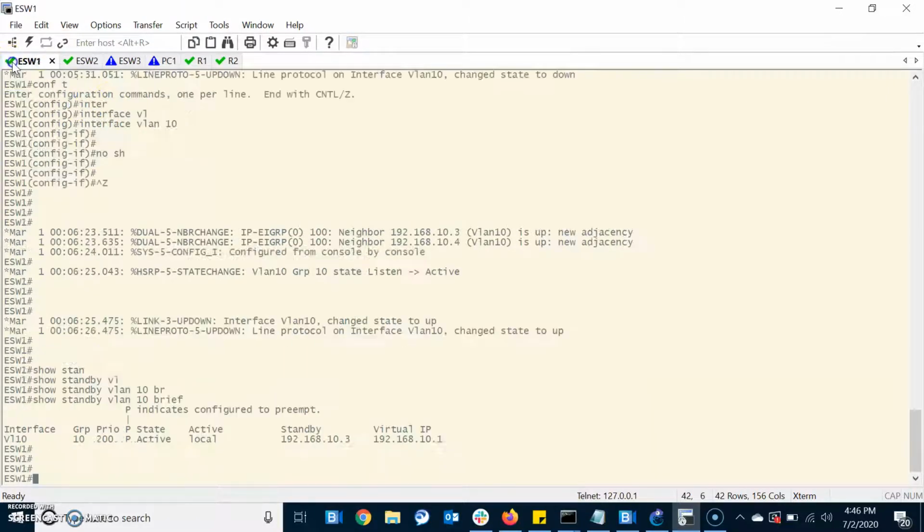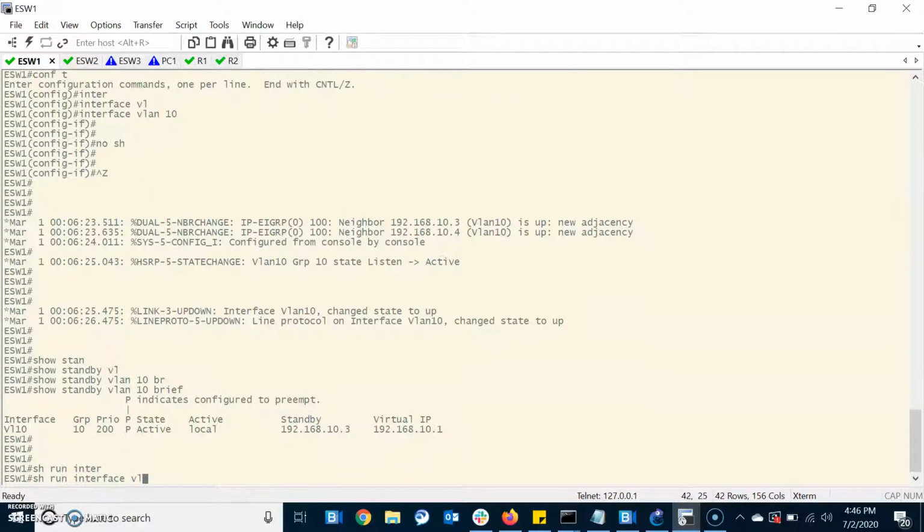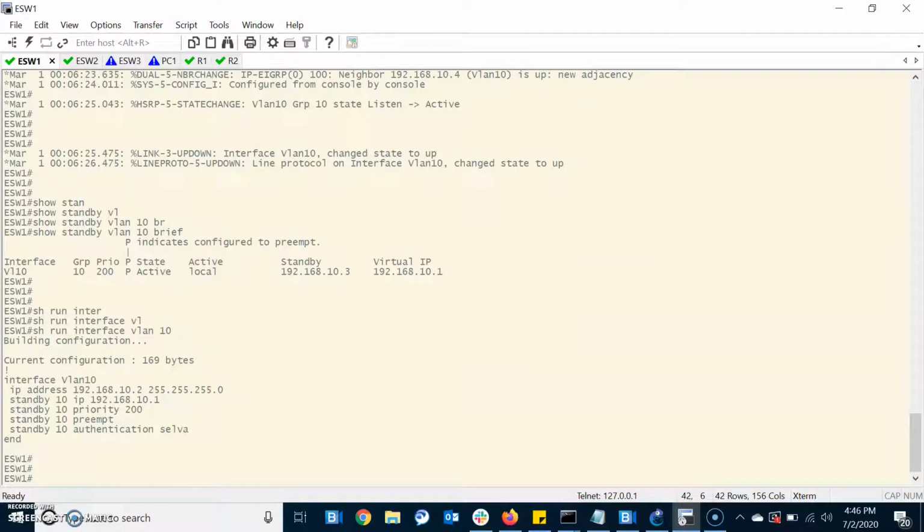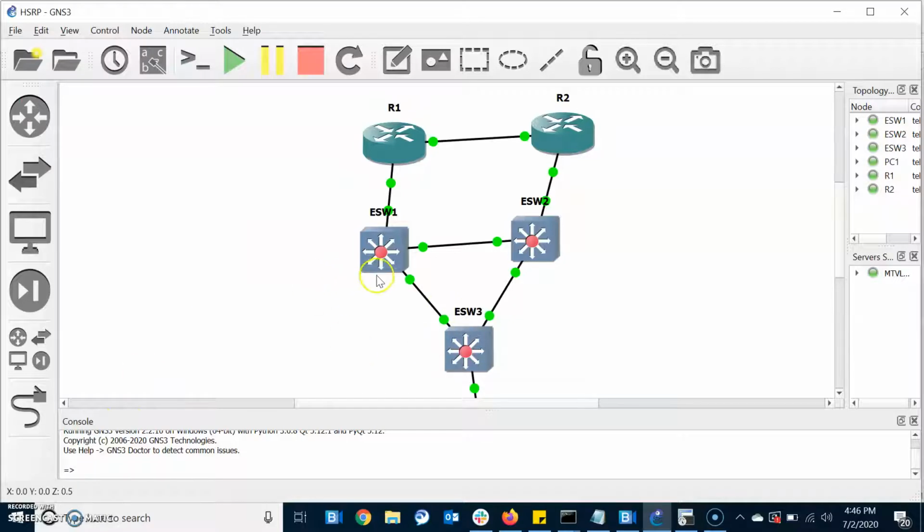This is only possible with the preempt feature. I will discuss the preempt feature again. I have configured standby 10 priority 200 and standby 10 preempt. Without the preempt feature, when the active router goes down, the secondary will take over the active role. But when I reactivate the active router, it will not come up again without preemption. That scenario I'm going to show, the second scenario.